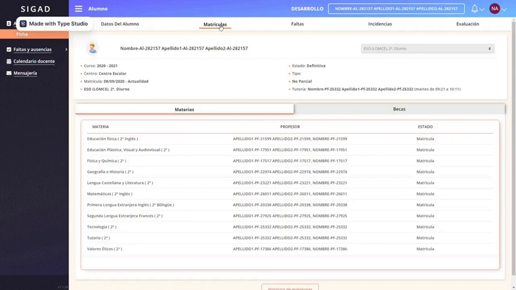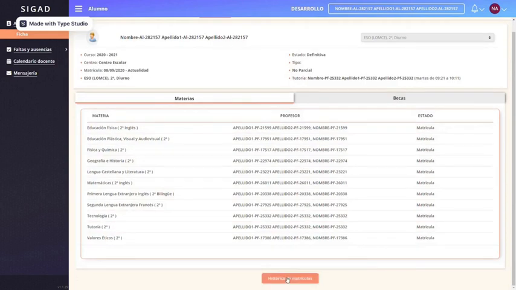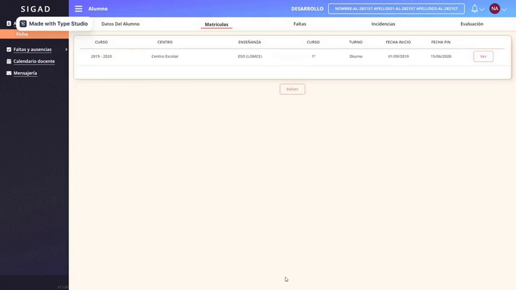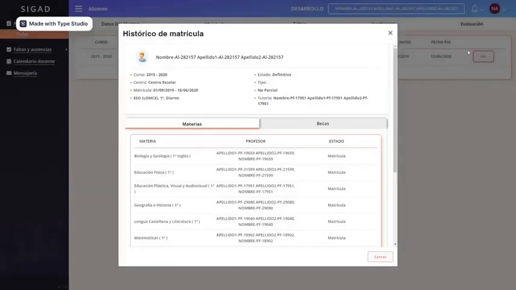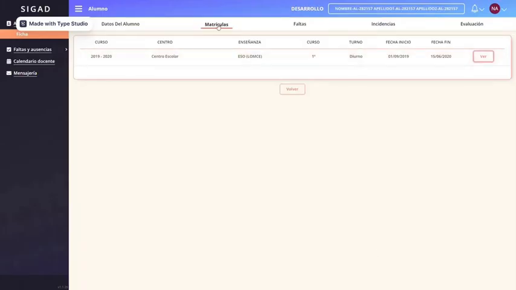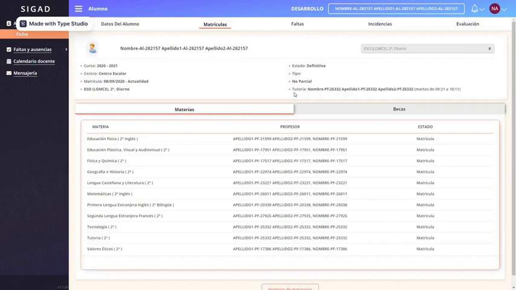Registration. A list of the subjects in which the student is enrolled and the teacher who teaches them is displayed. At the bottom is the registration history button, where we can consult those of previous courses. On the right is the information on the scholarships when they are awarded.